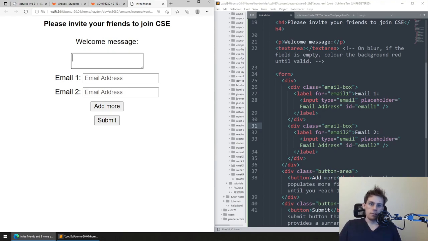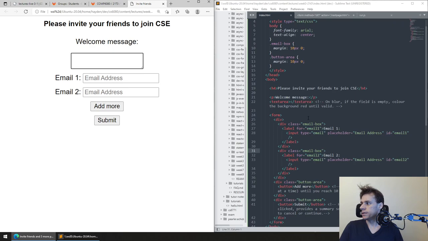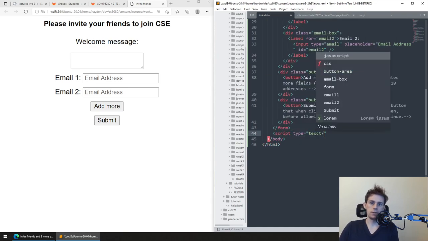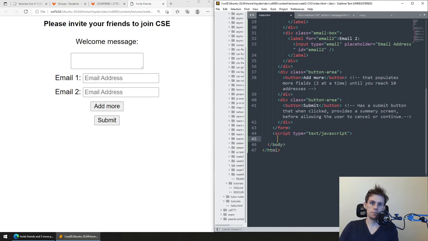Okay, we've done the basic elements, great. Now let's have a look at what the JavaScript we want to do is here. So, where's your JavaScript going to go? Right at the bottom of the page. In fact, let's just include our JavaScript. Script type equals text slash JavaScript. And then source equals run.js. That's the name of the file.